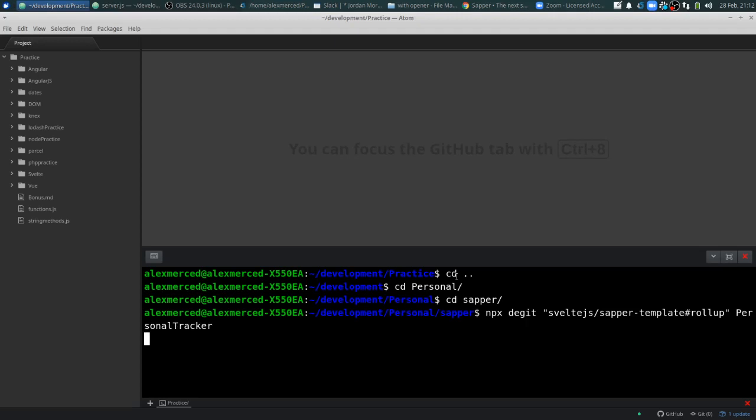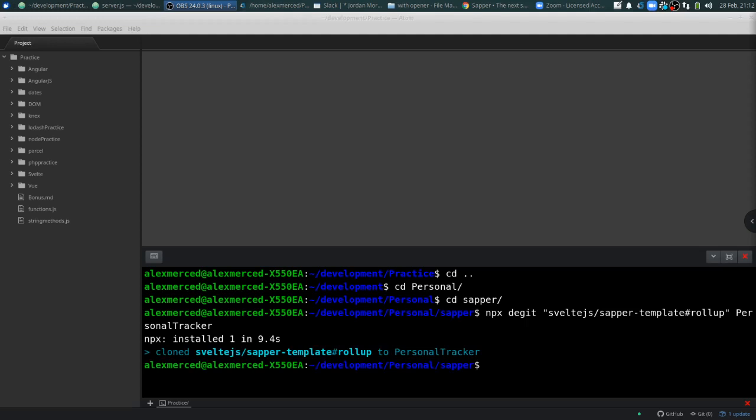Okay, I'm going to let that get created. I'm going to pause this while that loads up, because that might take a second. Nice. Okay, so let's see here. We cloned it. Let's head into the folder. ls, is the folder created? Yes. cd personal-tracker.